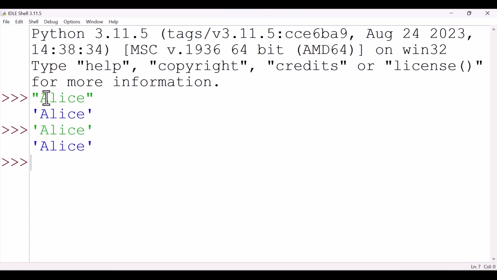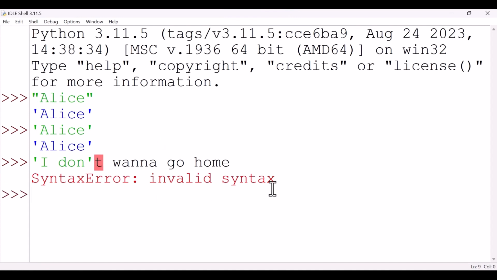For example, let's say you want to print something out like 'I don't want to go home'. Once you press enter, it says invalid syntax. Okay, because it read the string from here, and when it met the second quotation mark, it stopped reading the string and doesn't know what to do with this text. Okay, now to fix that, there are two ways.